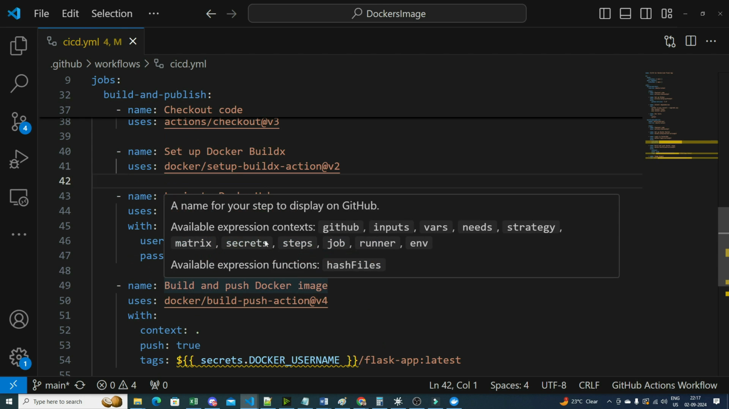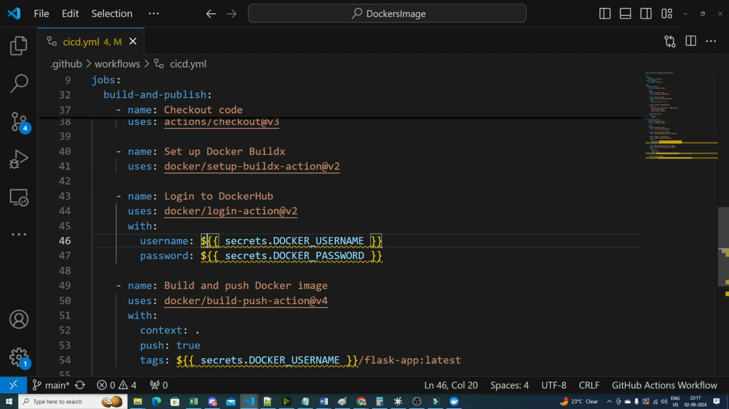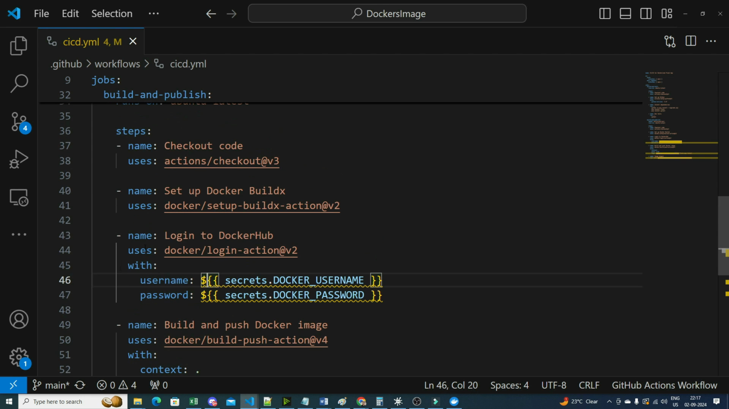Then you have this one over here. So let me just go ahead and see this. So this is nothing but you're logging in to your Docker Hub. For logging in to Docker Hub, we have another action, which is again provided by GitHub Actions. You can just Google it or see the documentation of Docker Hub itself. You'll be able to get it. Here we are going to specify two important things. One is secrets.DOCKER_USERNAME. Okay. And then you have secrets.DOCKER_PASSWORD.